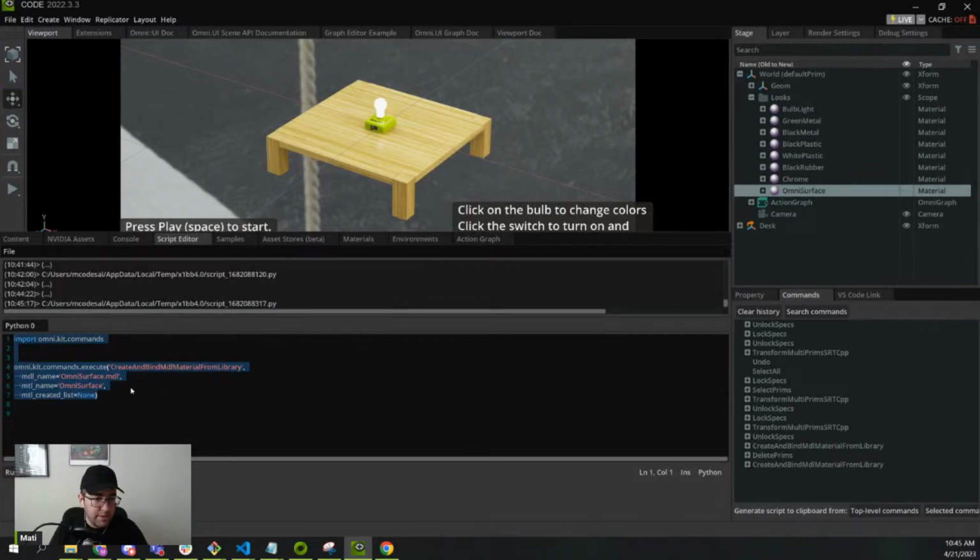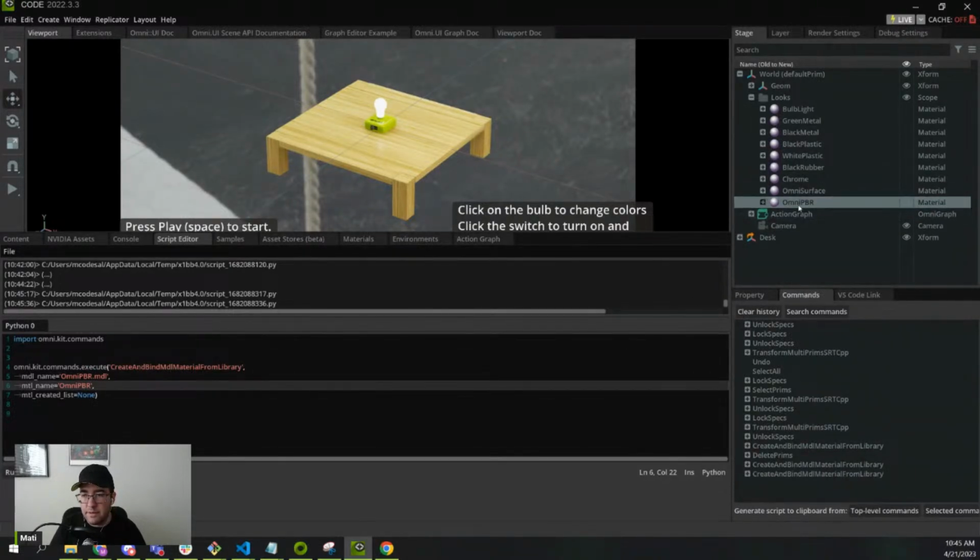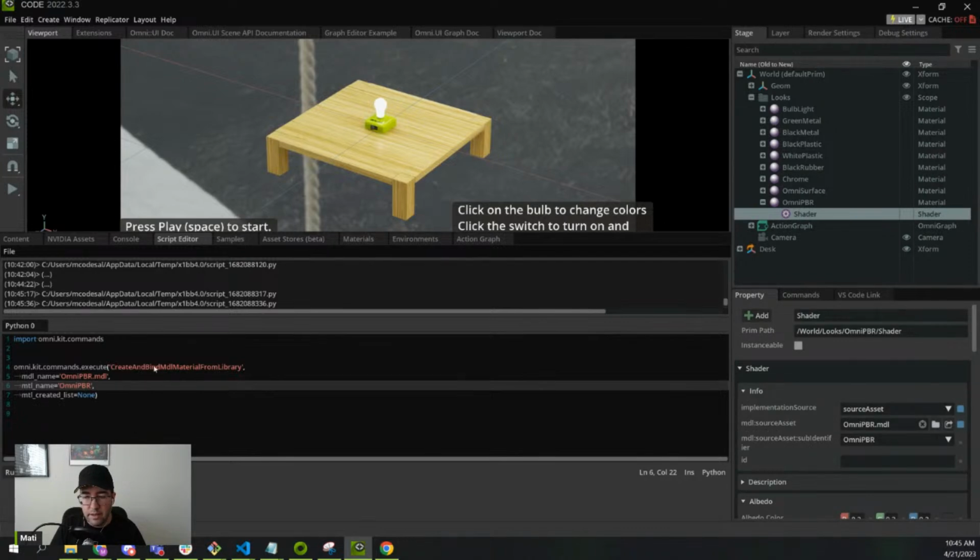So, and if I want to, let's do one more. PBR, right, is another material. It's in that dropdown as well. Omni PBR, I can verify. Shader is using Omni PBR.